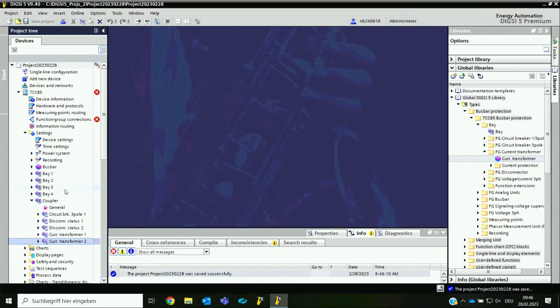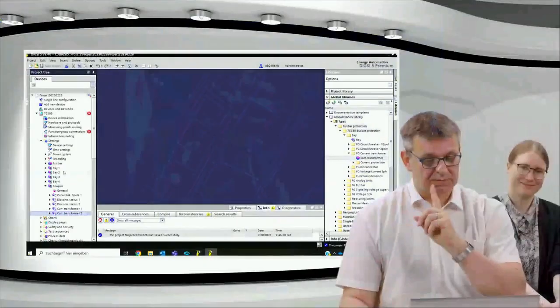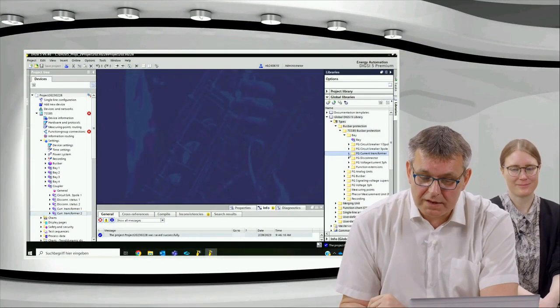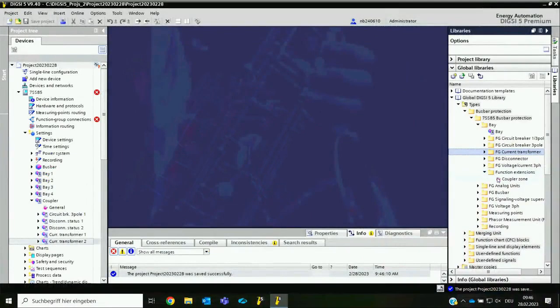Okay, and now maybe it's a good idea to create the bus coupler differential protection. Where is the function, at the extensions? Coupler zone. Okay, here's a coupler zone, so for the bus coupler differential protection. And I will place it to the coupler bay.